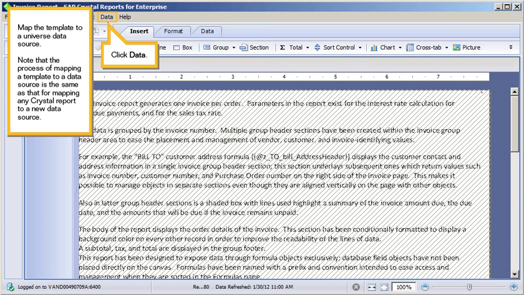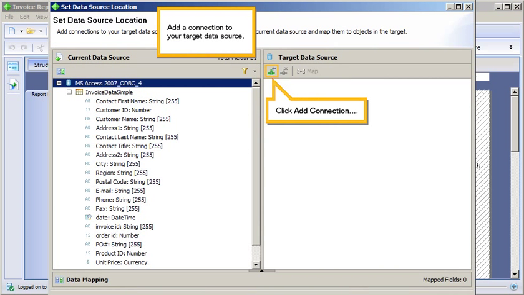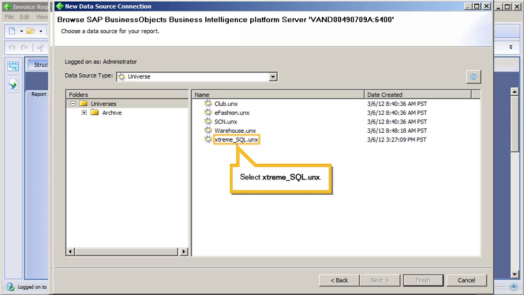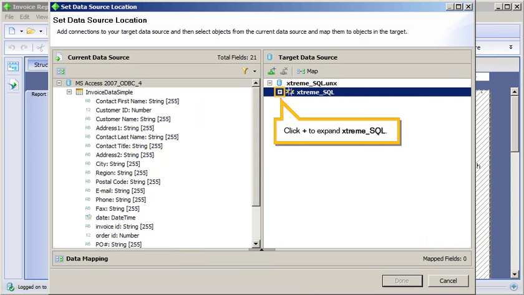Click Data. Select Set Data Source Location. Add a connection to your target data source. Click Add Connection. Click Browse Repository. Select the Extreme SQL Universe. Click Finish. Click Plus to expand Extreme SQL.